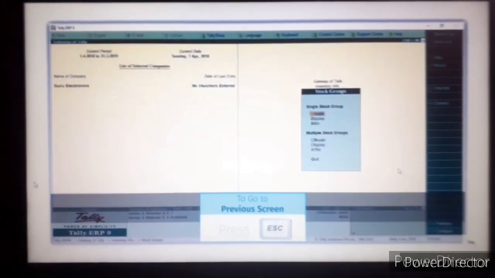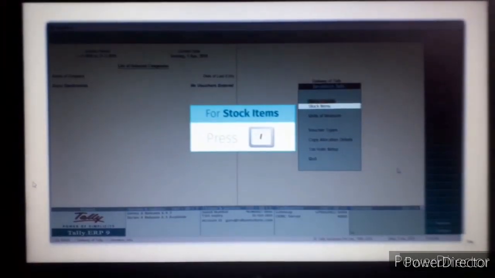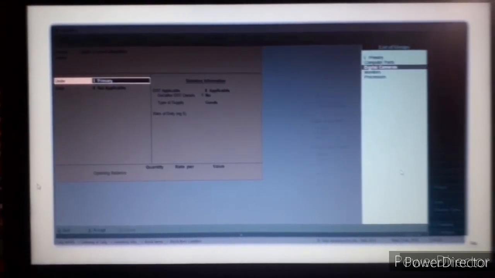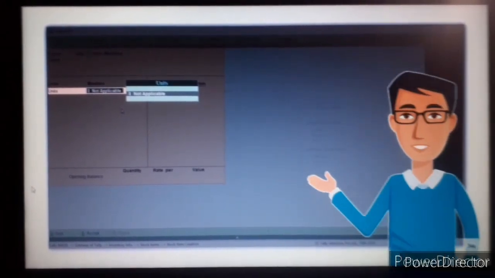For this, press Escape. Press I for stock items. Press C for create. Type the name of the stock item. This is where you can group the stock item under a stock group. We will select monitors. Next, let's give the unit of measure for the stock item. Once we create a unit of measure, we can use the same unit of measure for other items as well.